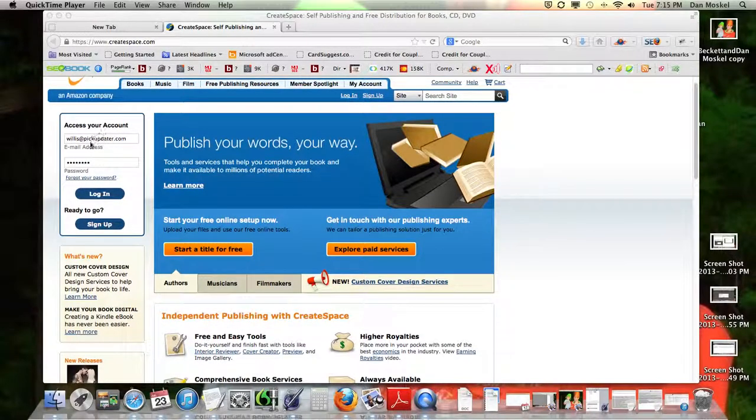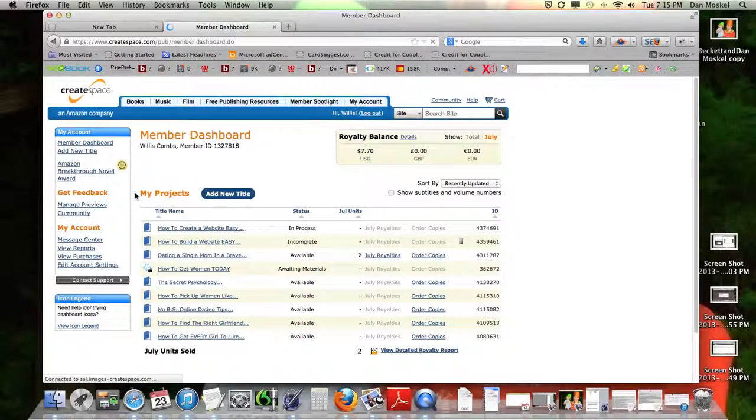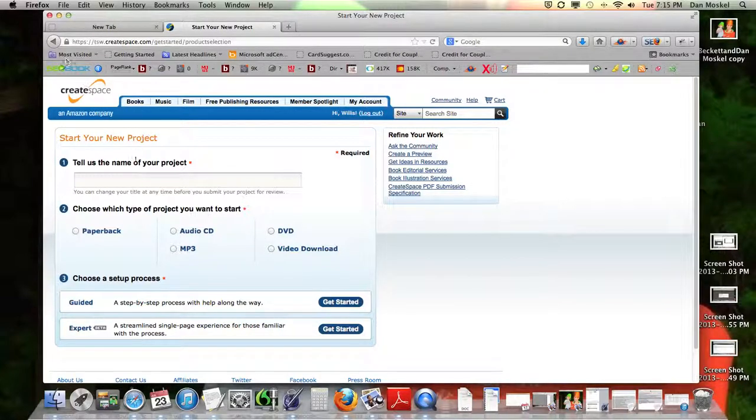So anyways, we already have an account. You can sign up, or rather, you'll need to sign up if you don't have one. Log into your account, and the first step is to add a new title. We are currently in the process of publishing a book about how to make a website, the easy button to make a website easy button.